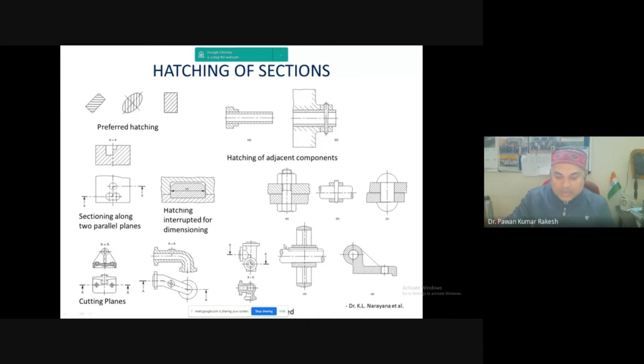So hatching of the sections. Why is hatching required in a machine component? The main purpose of hatching is to show the internal part of the object, or that some of the part is solid, some of the part is hollow. In that case, you have options to do the representations.